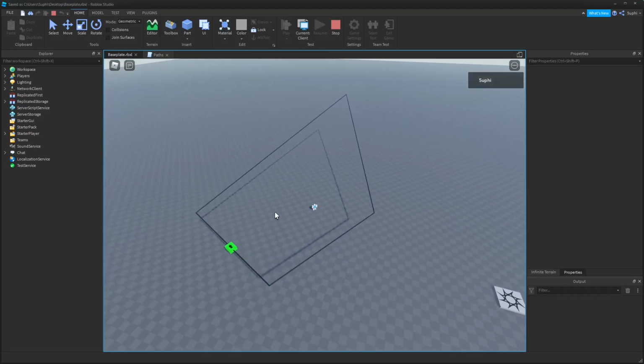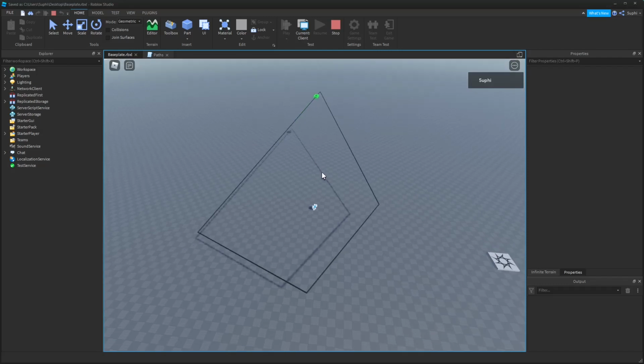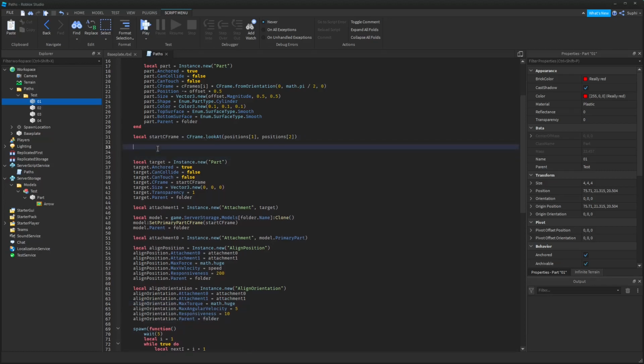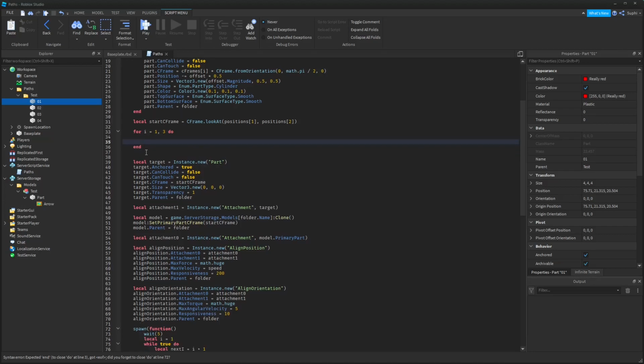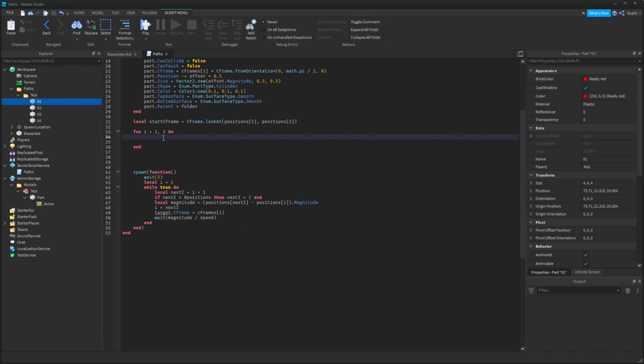Now, because I'm going to be creating ski lifts, I want there to be multiple models evenly spaced out along the path. But if you only want a single model, you can skip the next part of the tutorial. So to create multiple models, I'm going to create a loop. And for now, I'm just going to create 3. And I'm going to move this code into the loop.